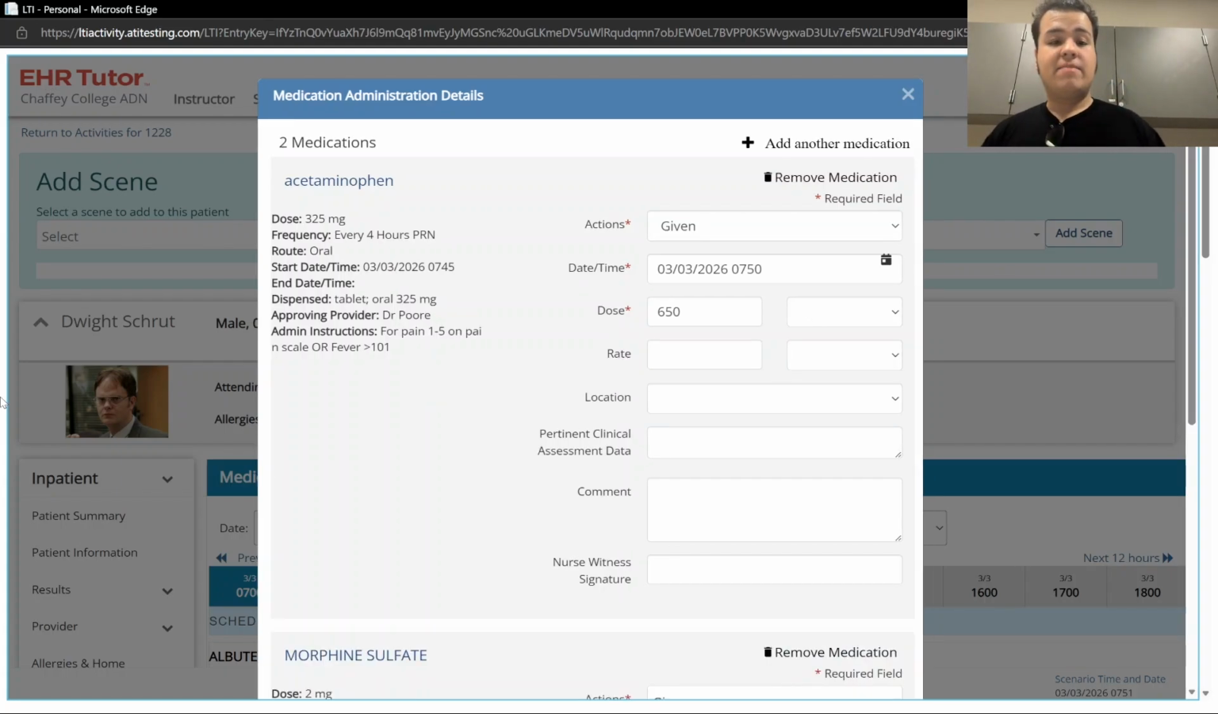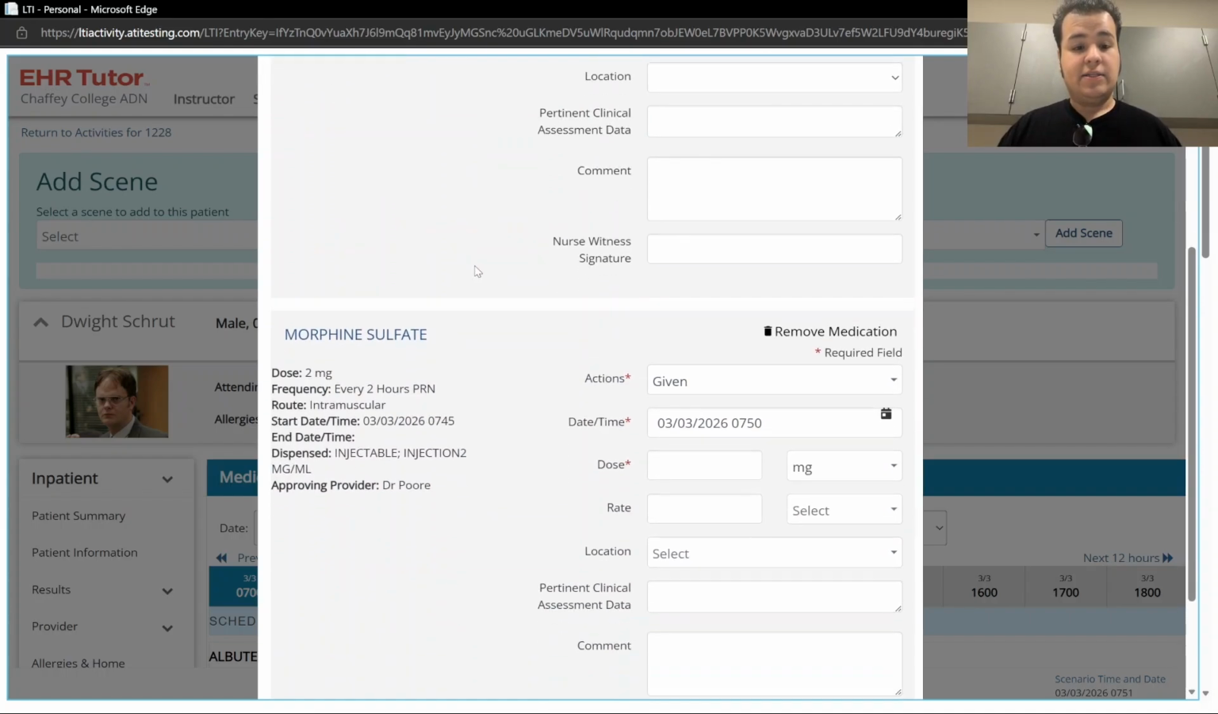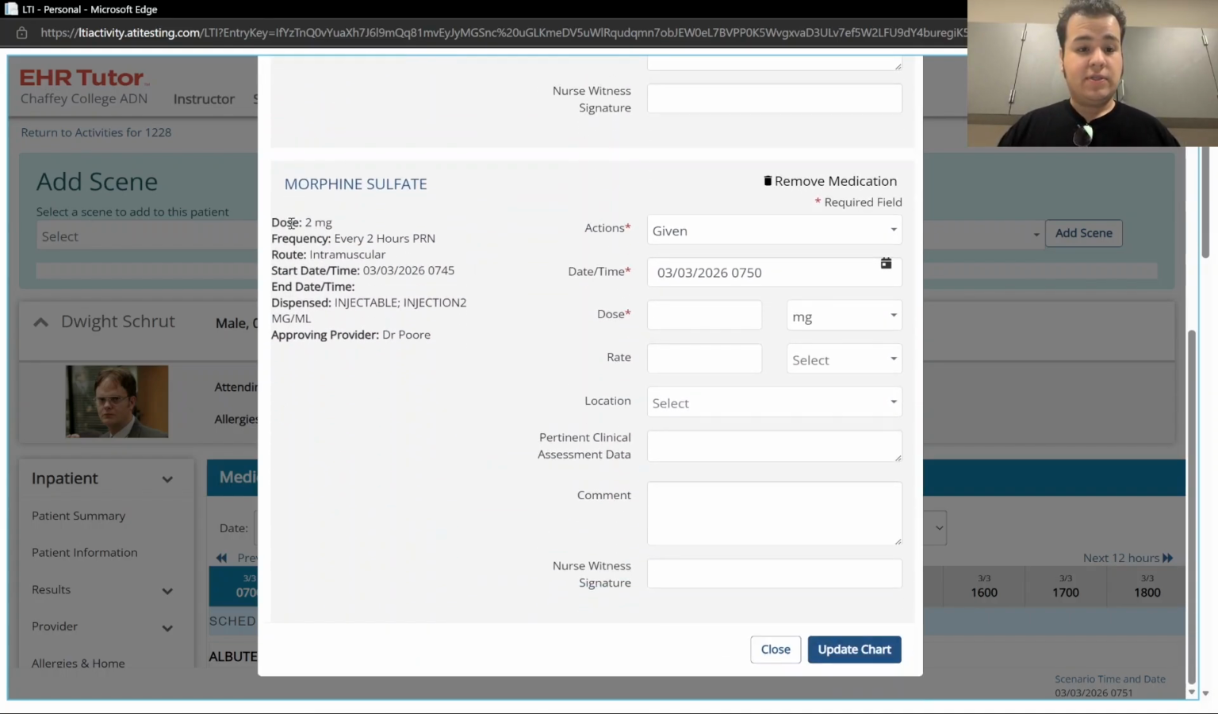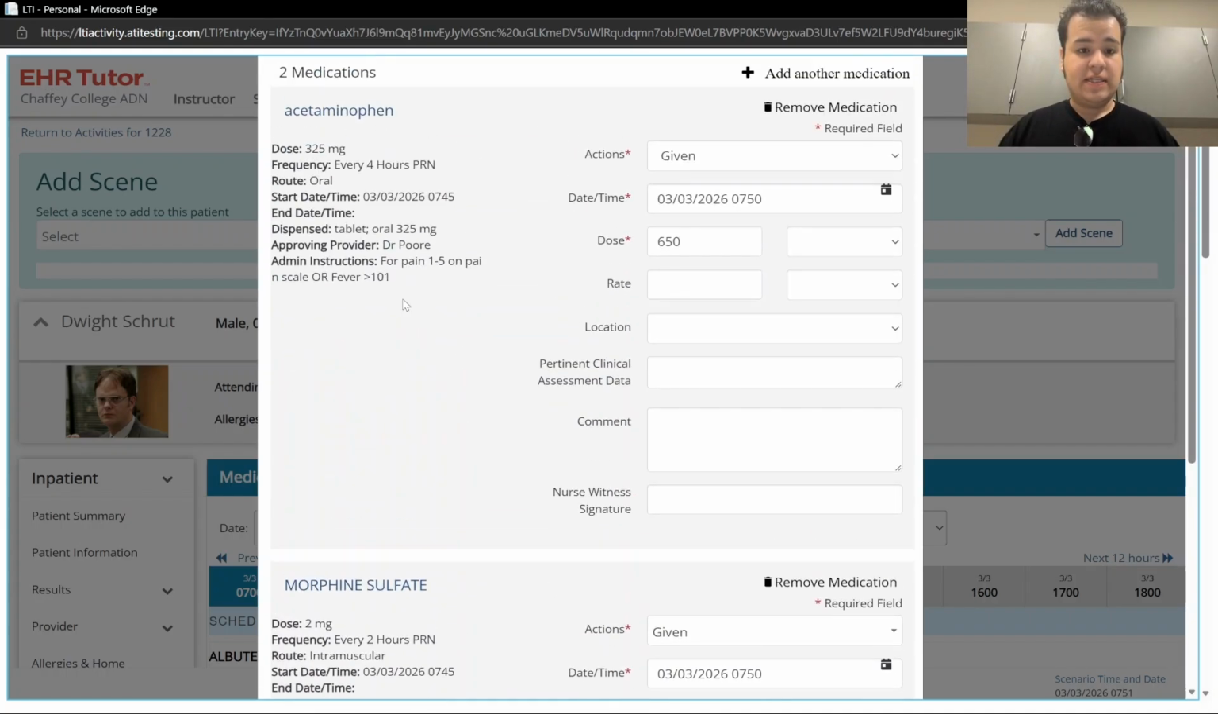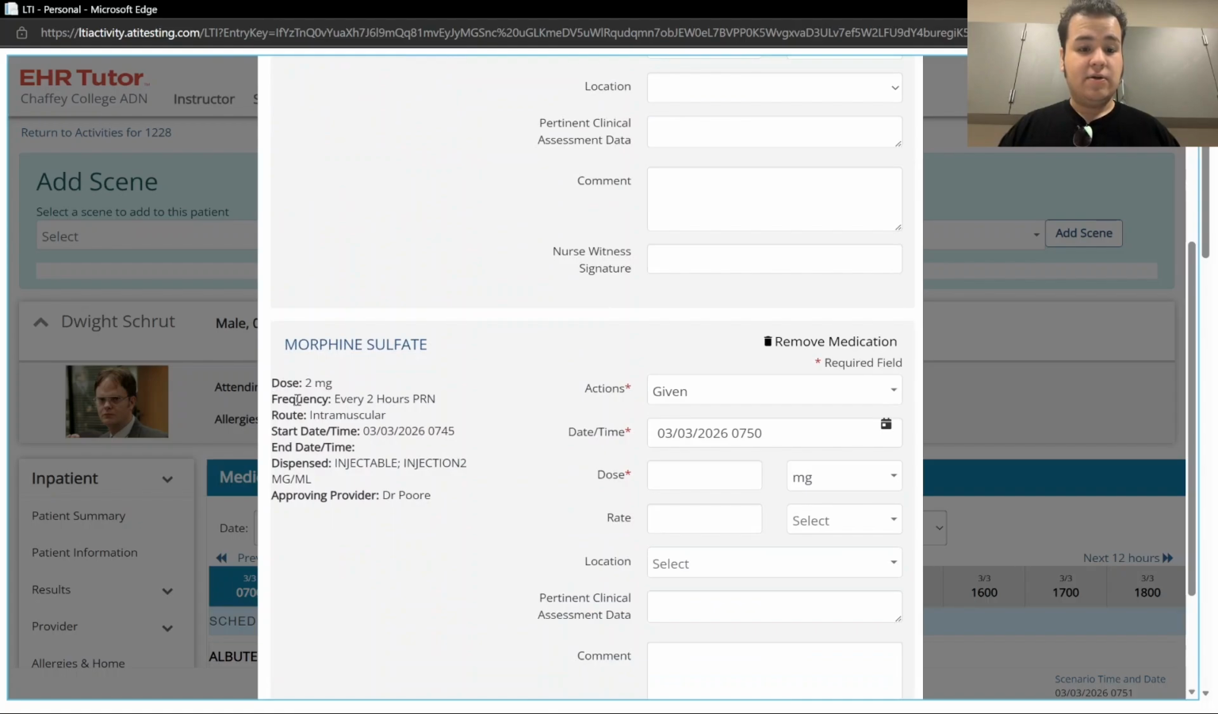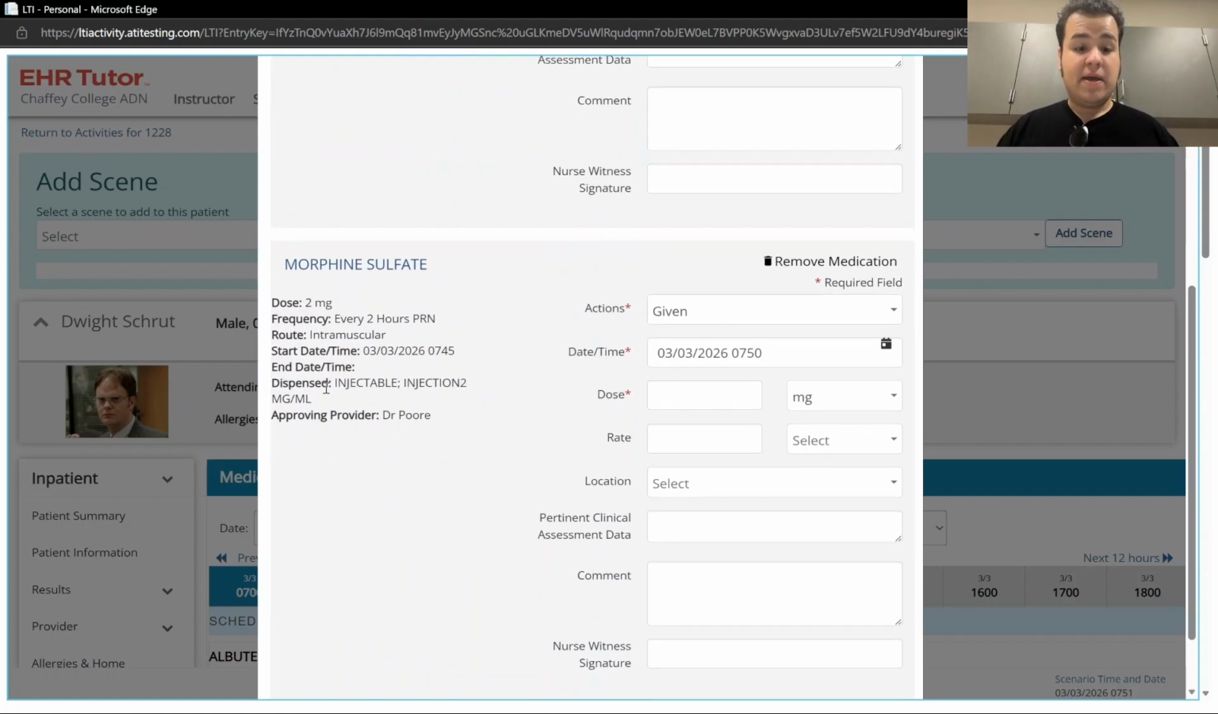There we go. Once I've scanned my morphine, it now shows that I have two medications within my chart. And let's look at the morphine. Here you guys will see all the exact same instructions as the acetaminophen. You guys will see the dose, the frequency, the route, start and end time, dispensed, which is an injectable for the morphine, approving provider, which is Dr. Poor.